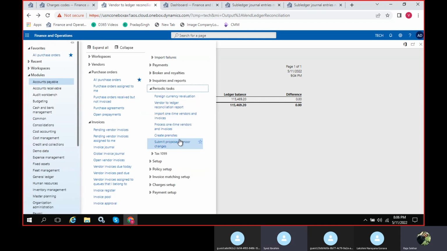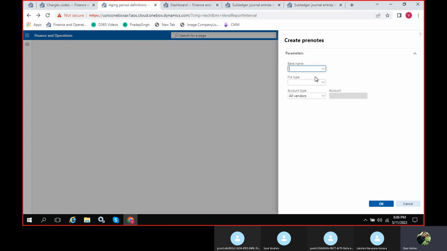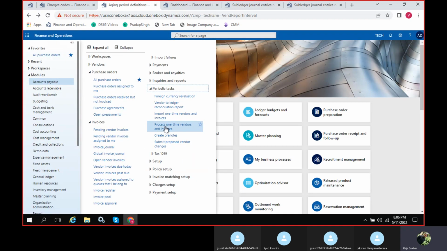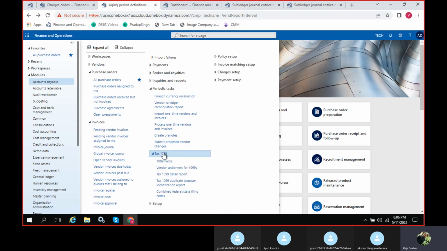Okay, process one-time vendors. Any doubts, guys? No, Rashika. Okay. Create pre-notes. These are all new features. Pre-notes are not required at this point. If you have any pre-notes, you can define them at the bank name. Okay, and submitted proposed vendor charges are not required.